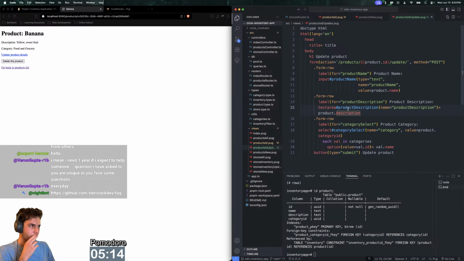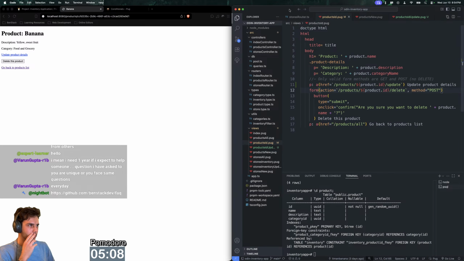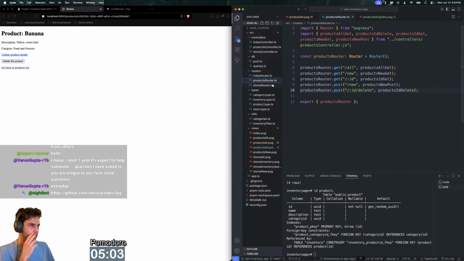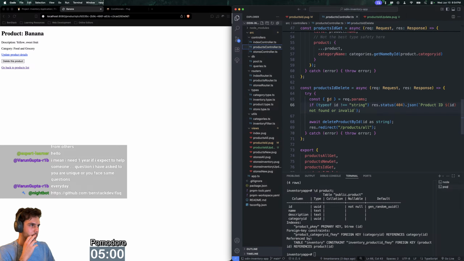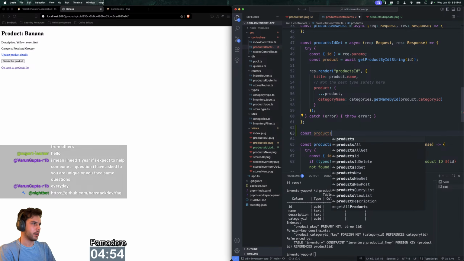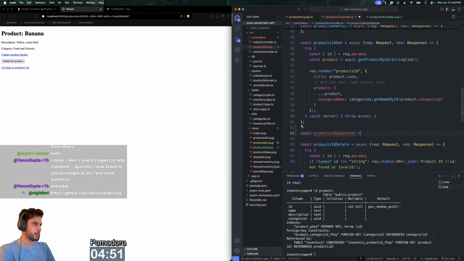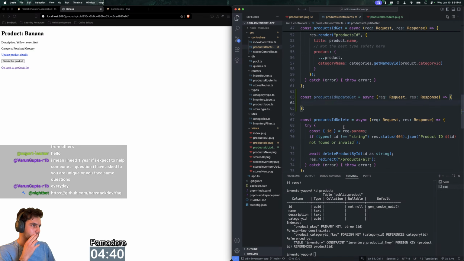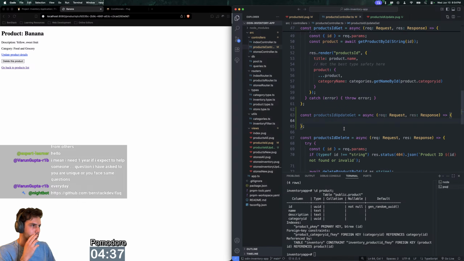So now this form should look proper, maybe. And then I just need to obviously create the middleware for that. Right, so we got to do the middleware for that, which would be inside of here. So it would be const products ID update get. I don't like how much code there is in here, but it is what it is. Okay. And then do a try catch.